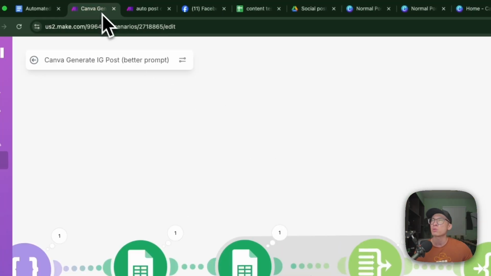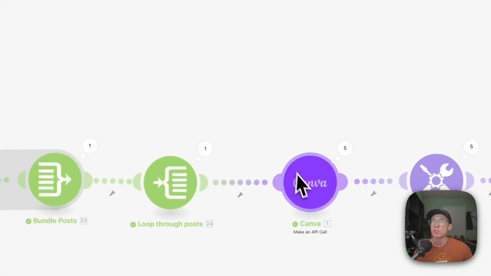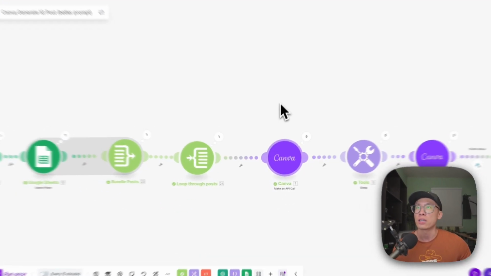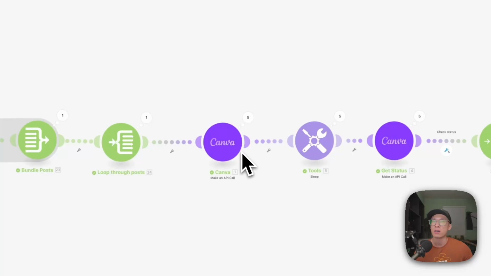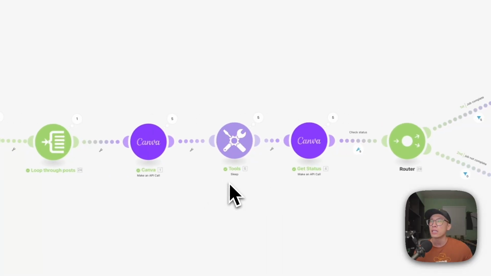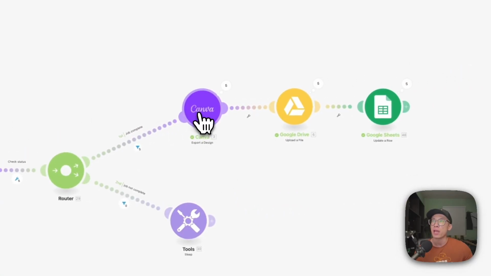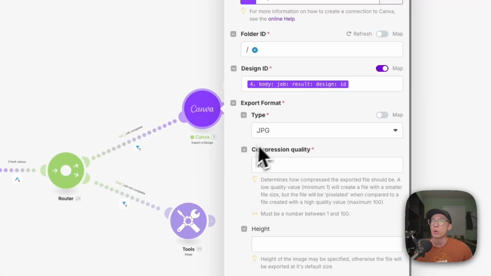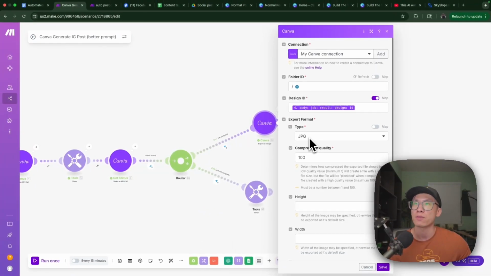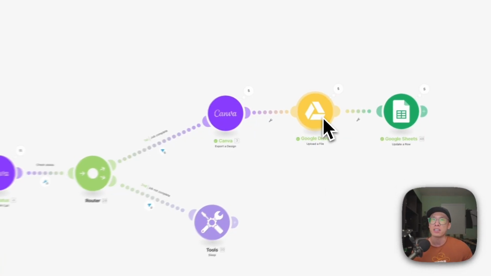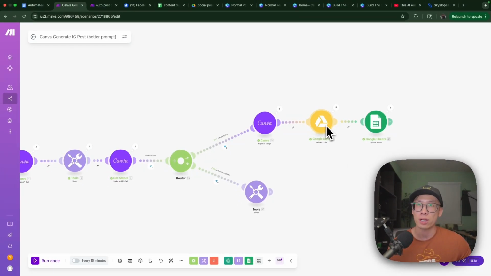Canva does have some sort of restriction in terms of scope. If you're interested in understanding what that is, you can reach out to me, and I'll show you how to set up Canva correctly. The next step is that we send it to Canva and create those images. Then we download it from Canva using the export design. We have to download it in JPEG format. That's very important, because currently Facebook and Instagram only take JPEG images, as I understand it. It's kind of a pain in the butt, but we've got to work with what we've got.